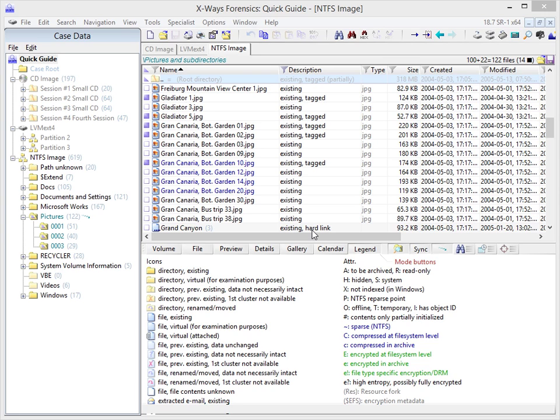Welcome to edition 3 of the X-Ways Forensics quick guide in video form. This one is about reporting noteworthy files.